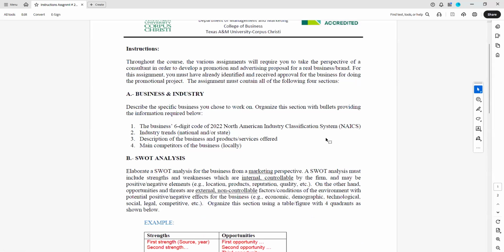So here's section A. What you first have to provide in your report for this assignment is the North American Industry Classification System 6-digit code. Your business is categorized under a 6-digit code according to the 2022 version of this classification system, which is the latest version. So make sure to provide that 6-digit code.